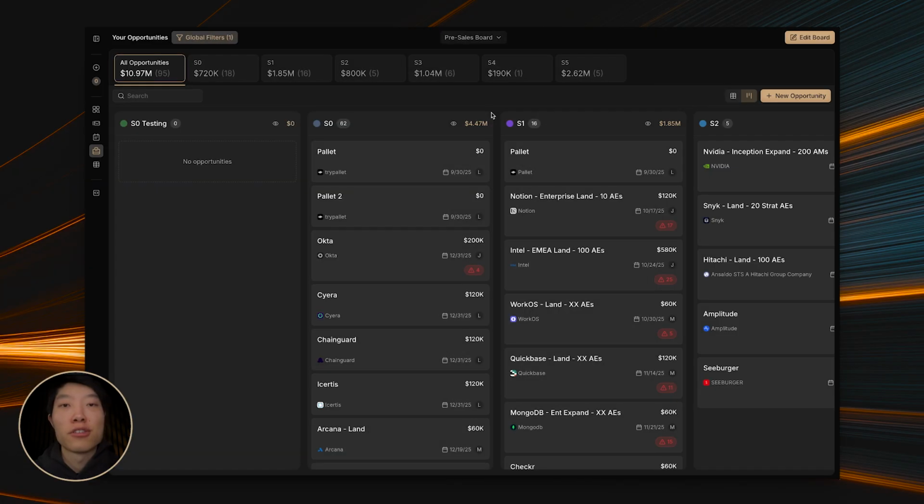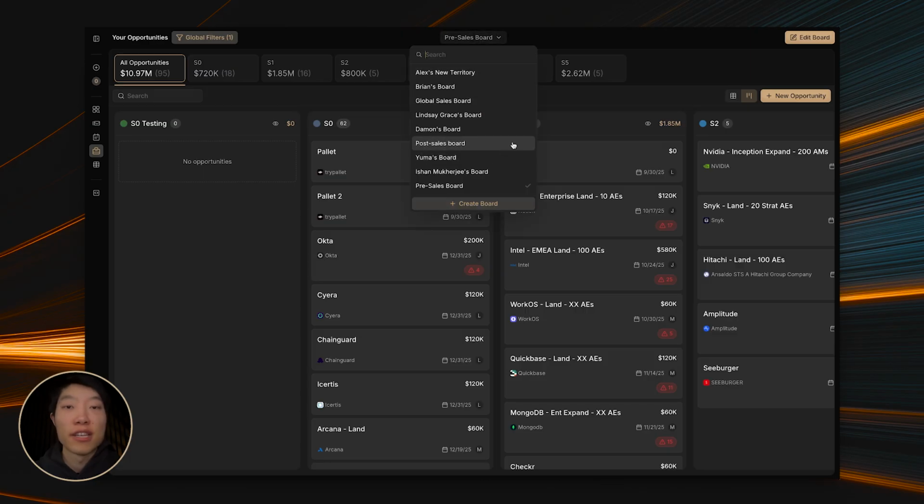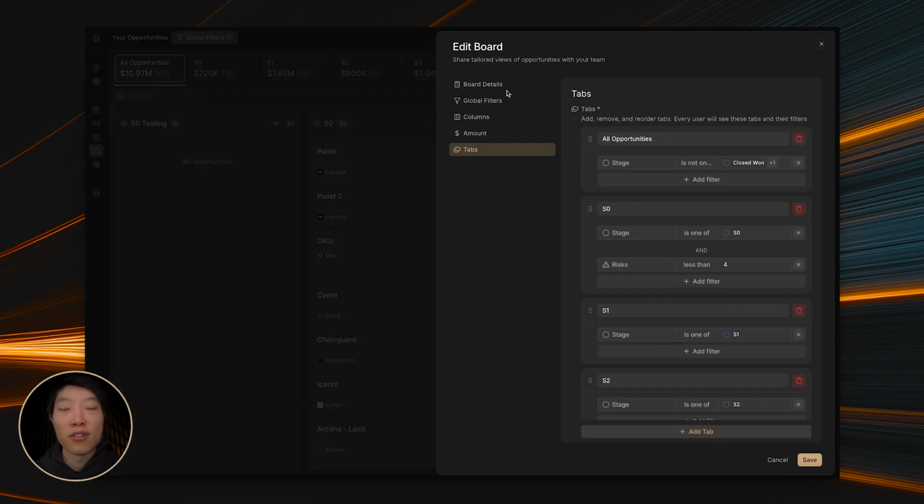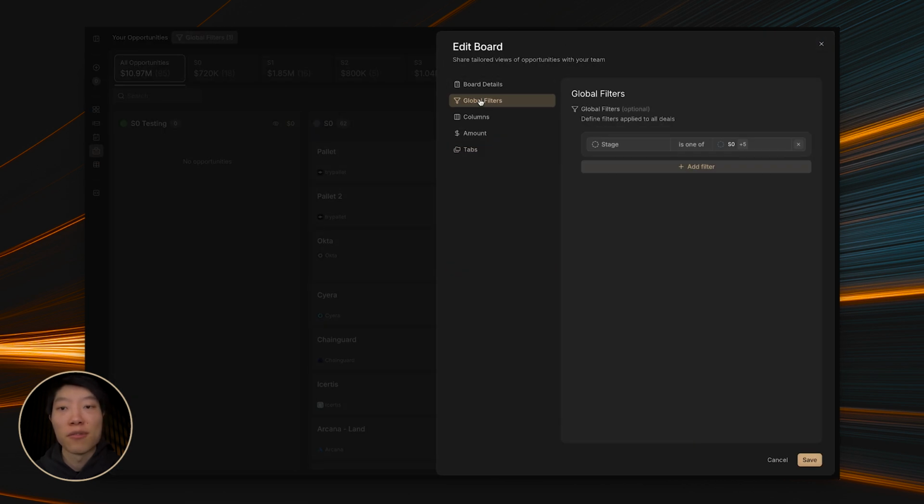At the heart of it all is your sales boards. Each team and manager will have their own board, which they can edit and also propagate to their own ICs. Every board has a series of tabs where you can see the rollups for the amount of deals that are currently being filtered. If you want to edit a board, you can hit this button and you can see all the details and you can edit every single part of it.